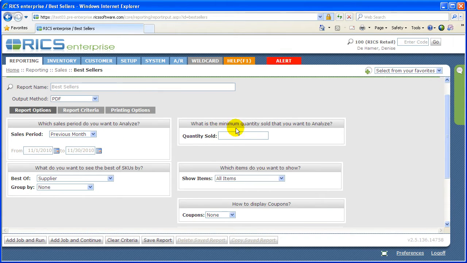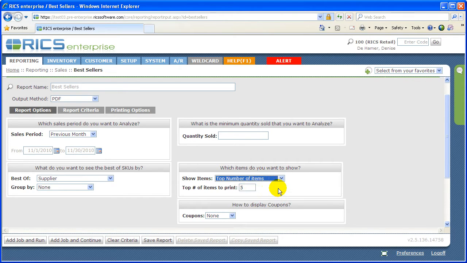Moving up to the top right, we have what is the minimum quantity sold that you would like to analyze. So you can put a minimum quantity sold in there if you just want to analyze a minimum number. The next section is which items do you want to show? Do I want to look at all my items, or do I want to look at just a top number of items? I can also look at best above a cutoff point or worst below a cutoff point.